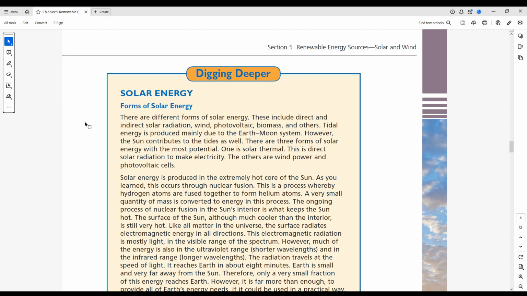There are different forms of solar energy. These include direct and indirect solar radiation, wind, photovoltaic, biomass, and others. Tidal energy is produced mainly due to the Earth-Moon system. However, the Sun contributes to the tides as well.